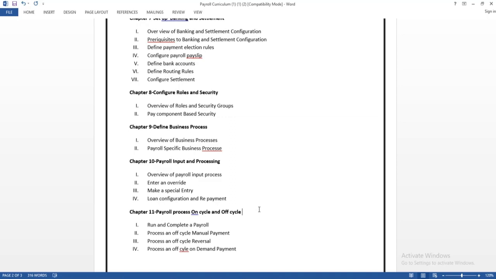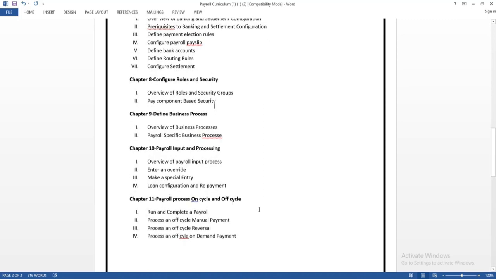Apart from this, we will also talk about how to process an off-cycle payment, how to reverse a payment which you already paid or not paid, which is in process, and on-cycle on-demand payment, and off-cycle on-demand payment, and adjustments and overrides also we will discuss. Yeah, this is about the course content, and of course for each chapter we will also do some testing. So once we configure a chapter, we have to perform testing, to check whether the configuration is as per the design or not. So testing is already included for each topic.